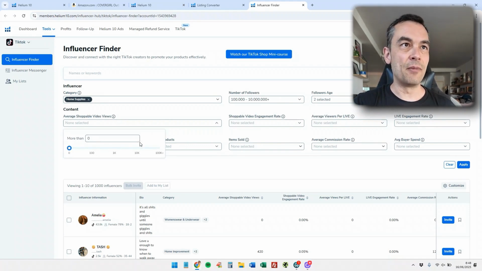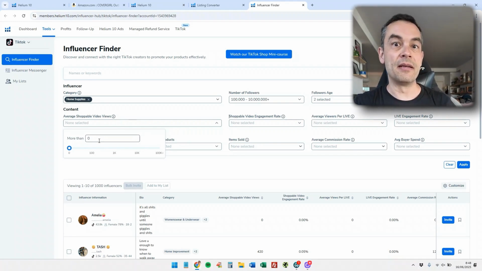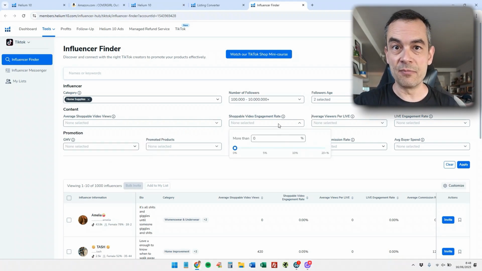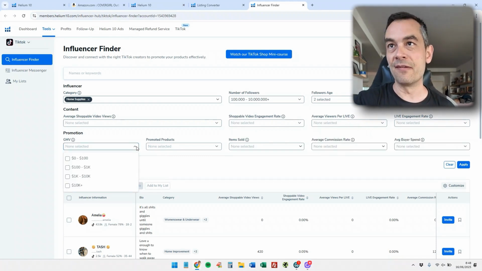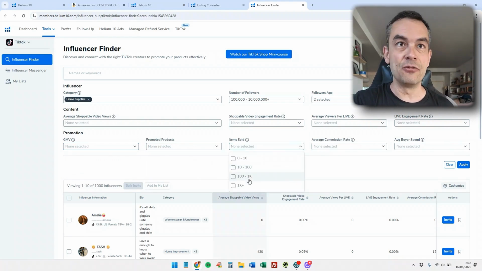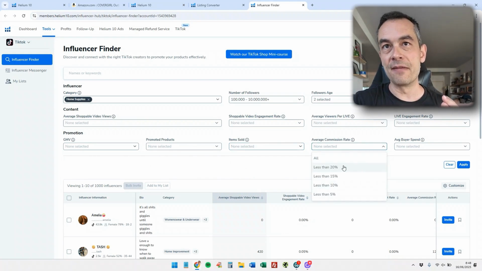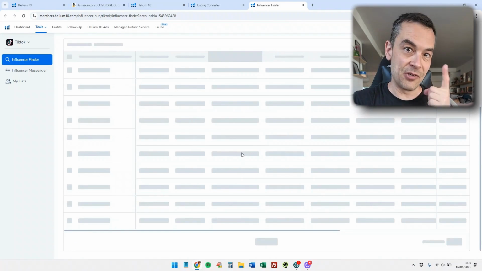All of them. How many videos they've made that are shoppable. And here you can specify how many videos that creator has uploaded to have a certain filter for how long they've been posting content. What is their engagement? How many viewers do they have during their live streams? What is the engagement on their live streams? In all the promotions they've done, what is the GMV they've achieved? How many products have they promoted? How many products have they sold? What is their average commission? And how much do the viewers who follow this creator spend?